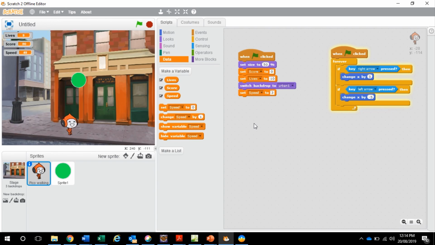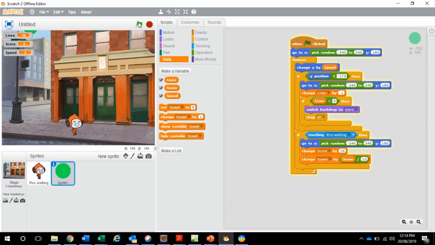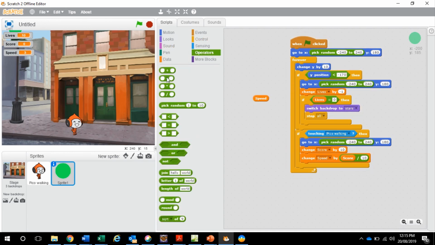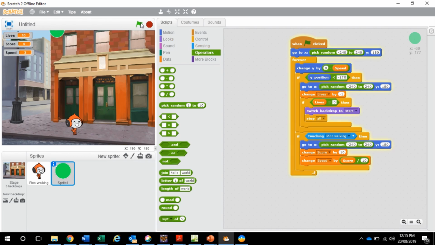Oh, you know what? I haven't got the speed in anyway. So what I want to actually do is change the speed of the falling ball to speed. So the falling, change by speed. Remember it's a negative, 0 minus speed. There we go. 3, 4, 5, 6, 9.